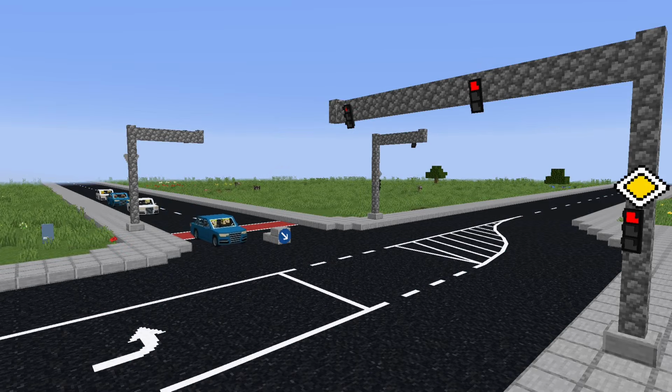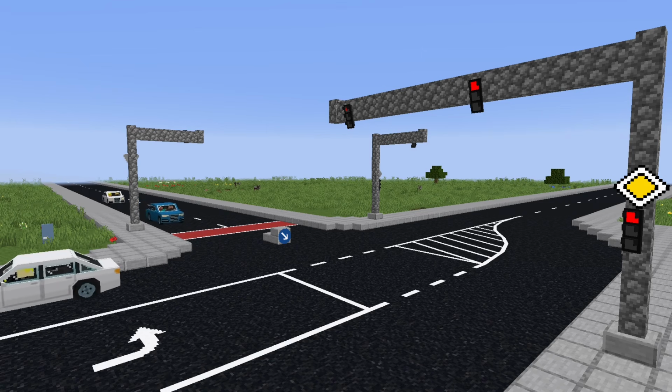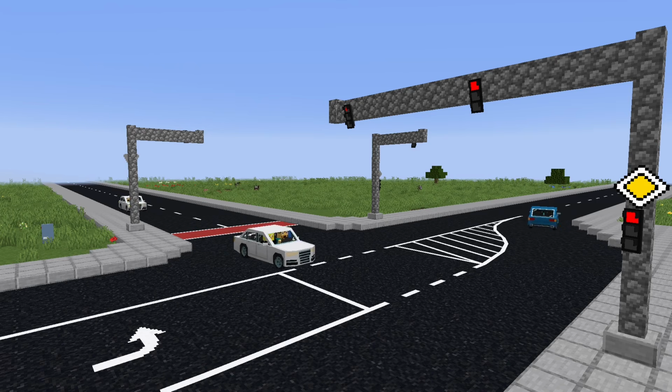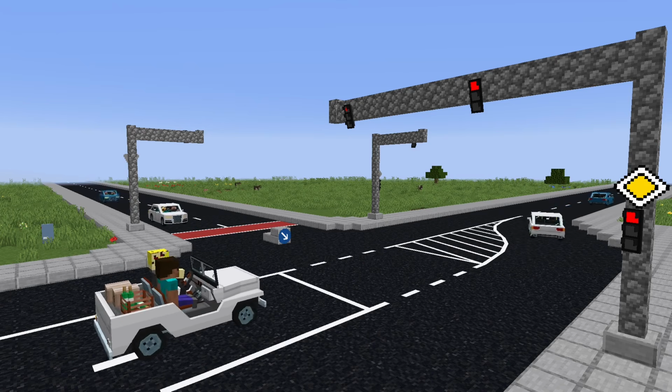This is the second part of the 2.0 tutorial series. In this video, I will be showing you the basics of creating an intersection that is controlled by traffic lights. To show that, I'm going to change the intersection from the last video.